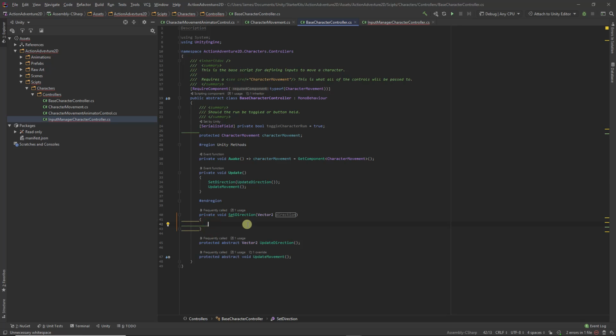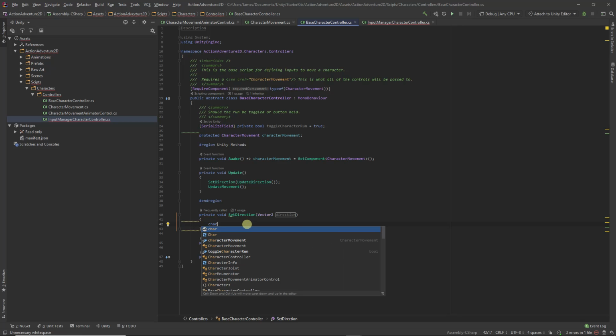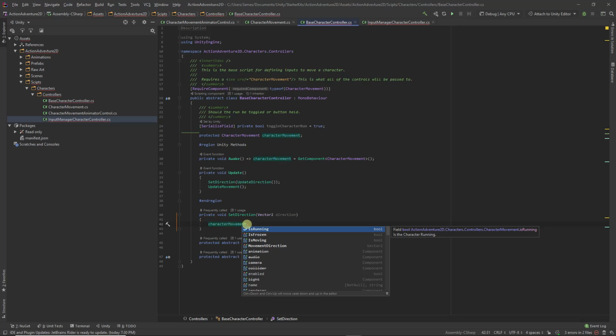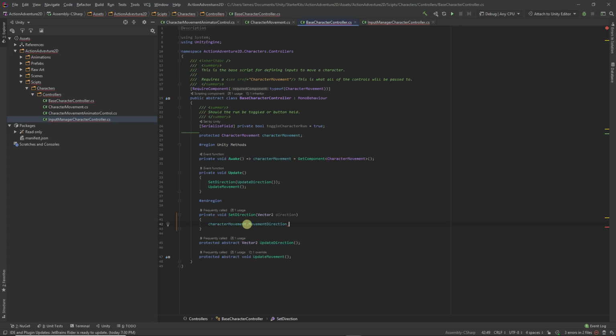Alright. And we're going to take our movement module, so character movement dot movement direction equals the direction that we passed in. Alright. Now we're gonna create another one for update running.